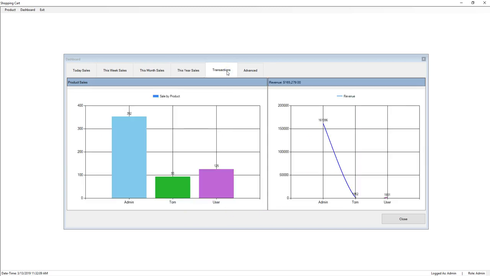In transactions, on the left, we will see a bar graph showing which user has made the most sales. And on the left, we will have a line graph showing which user has made the most money. Up here it will show the total amount of revenue earned from all users.